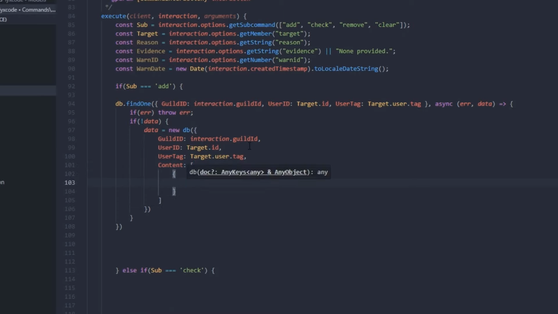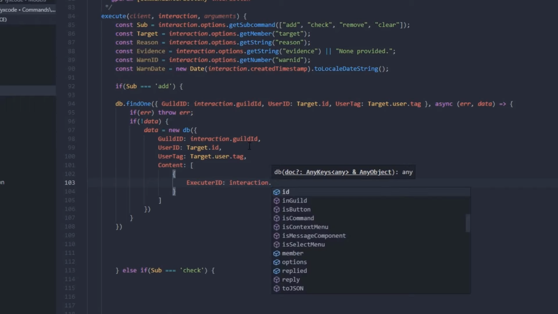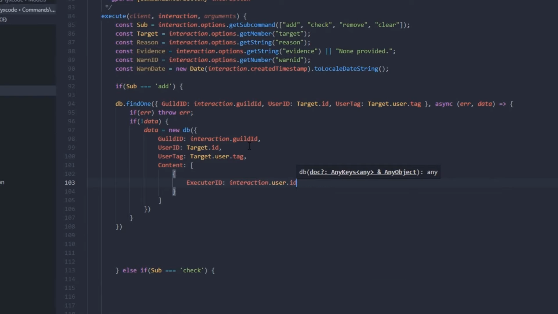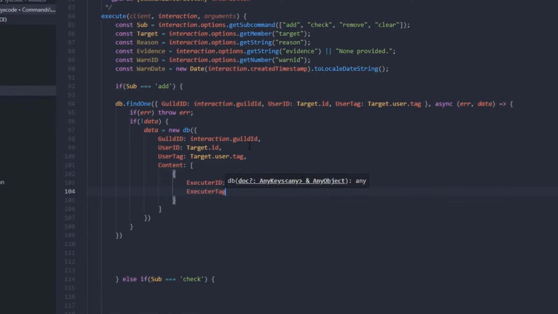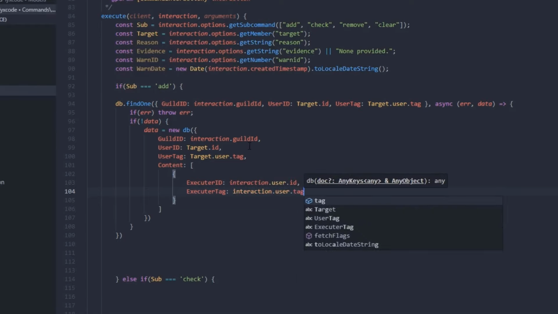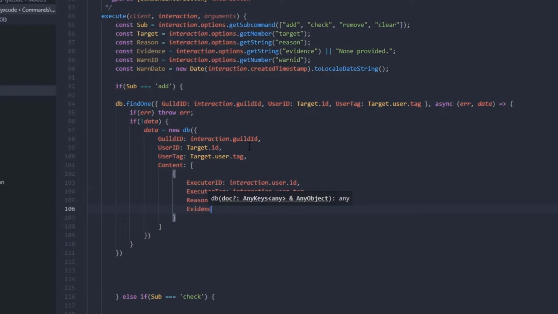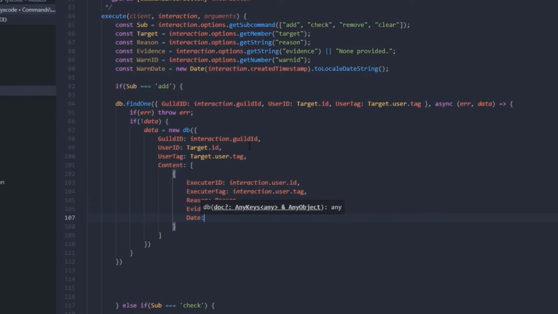So inside of an object, it's gonna be the executor ID. It's gonna be the interaction dot member.id, or we can type user, actually it's a bit safer, ID. And then executor tag, it's gonna be interaction dot user dot tag. And then we can type reason, it's gonna be reason. Evidence, it's gonna be evidence. And then the date is gonna be the warn date.